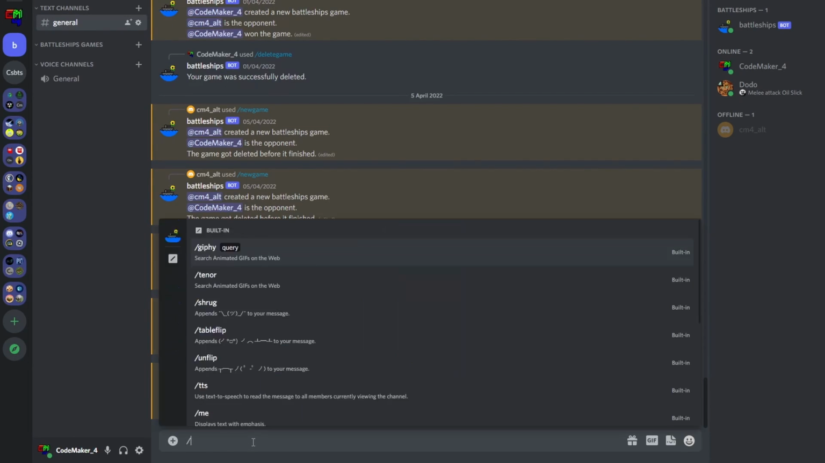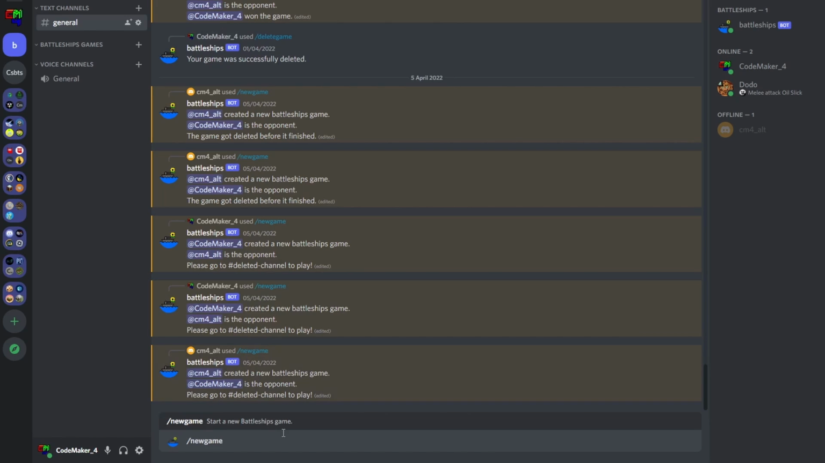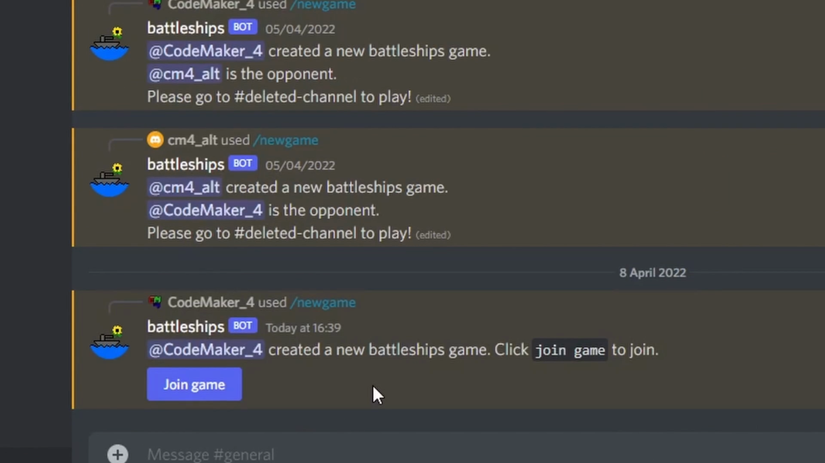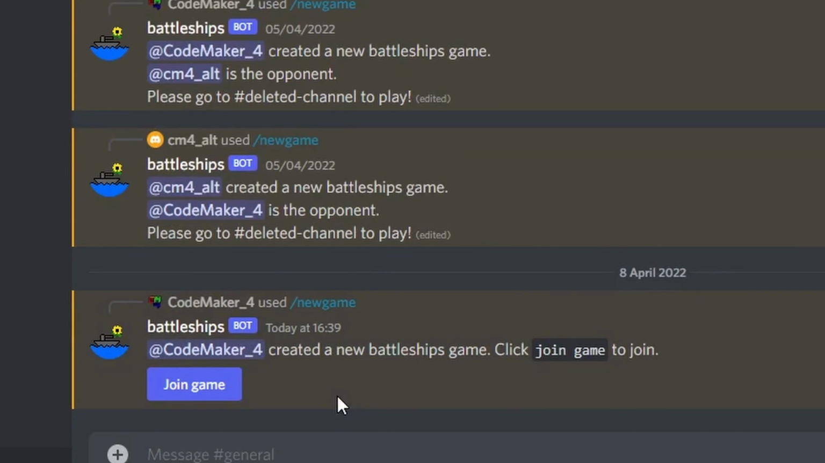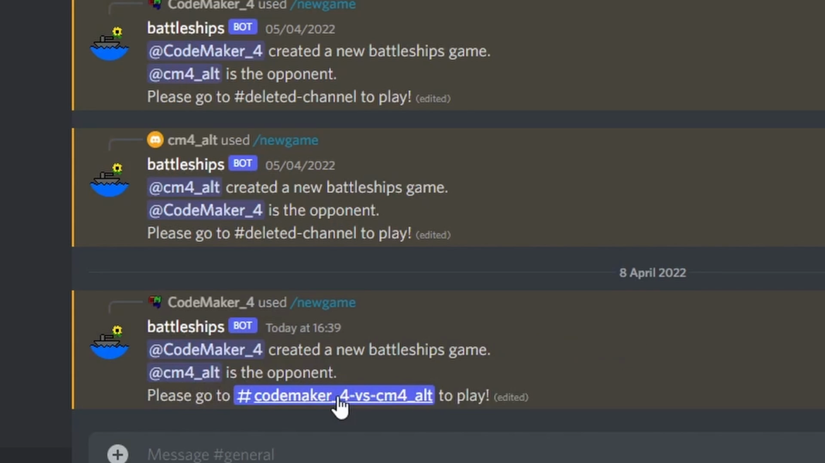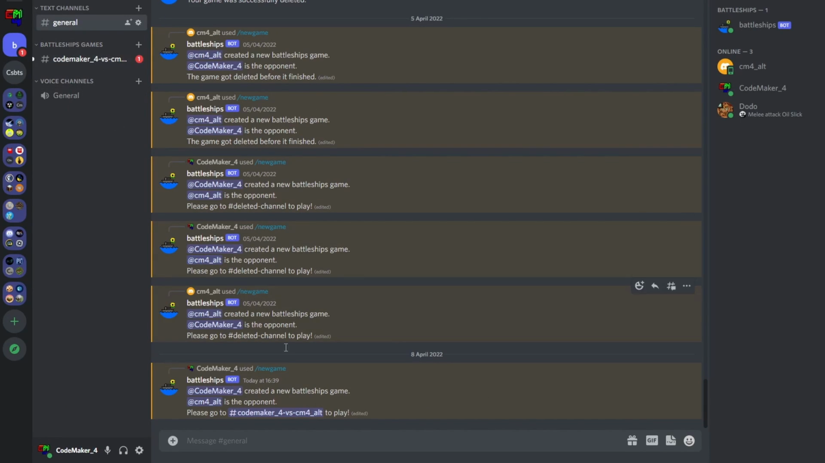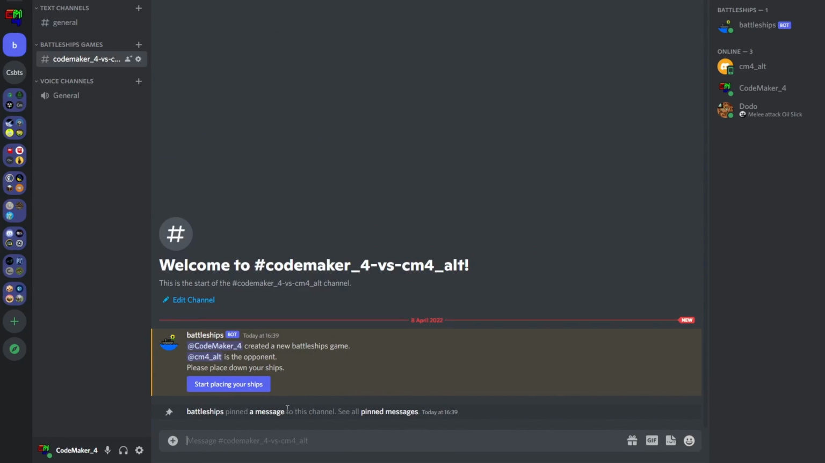So if you want to create a new game, you can do slash new game. And then there's going to be this message that the bot creates, and you can click join game. Of course, you can't join your own game. I'm quickly going to log into my phone using my alt account and click join game. So now my alt account is the opponent, and the bot also created a new channel, which we can go there. And I can start placing my ships.